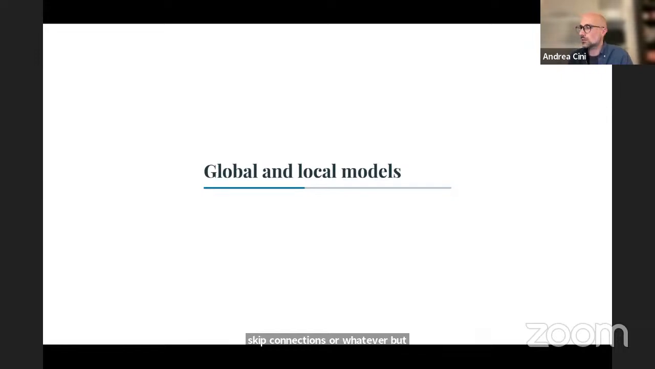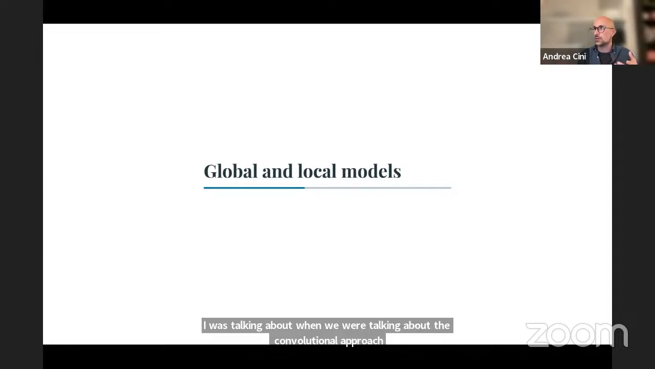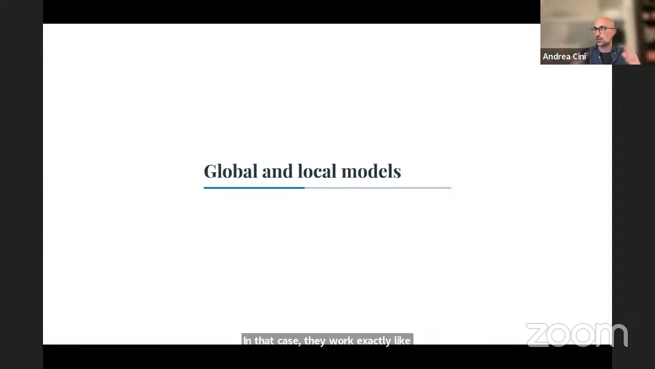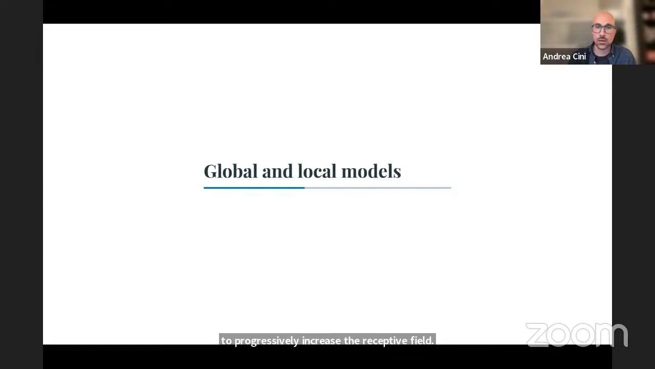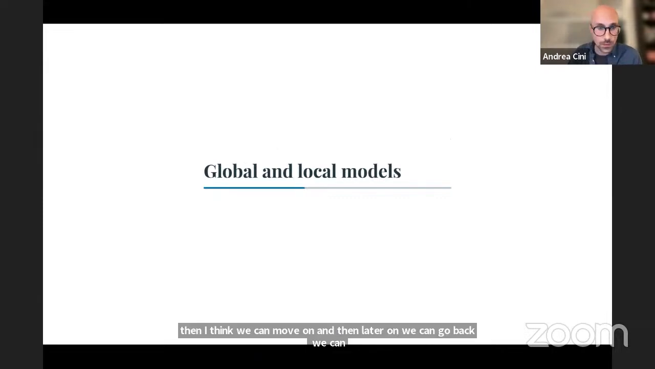Also, I think this thing that you say, like time then space that's mixed, is somehow similar to the time and space models that I was talking about when we were talking about the convolutional approach. In that case, they work exactly like this. They interleave the temporal and spatial filters to progressively increase the receptive field. Okay, then I think we can move on, and later on we can go back and answer further questions.